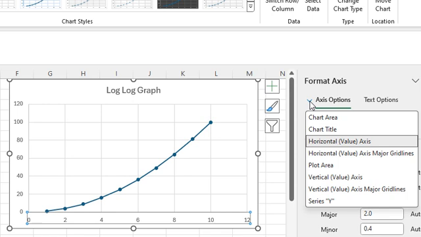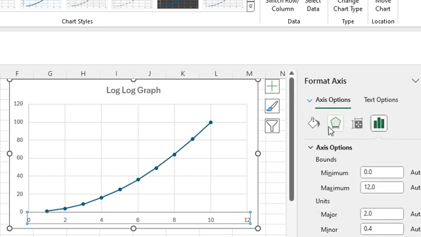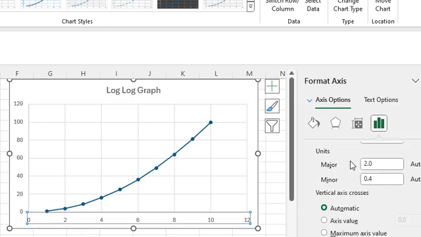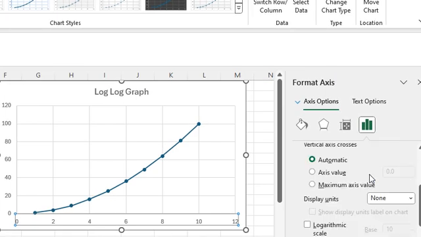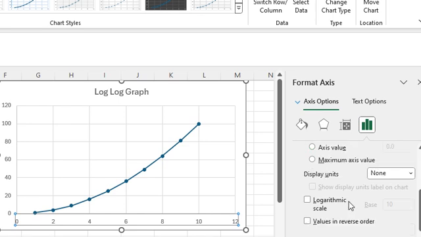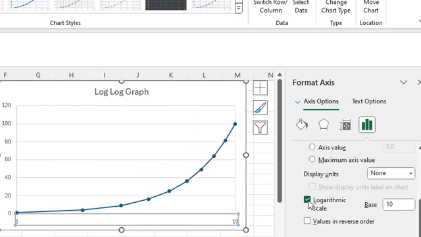Then in Axis Options, you have different choices. We have the horizontal axis, and in the axis options, we're going to go all the way down, let me move to this side so you can see it, to logarithmic scale. Make sure you click on it, because the default is base 10. So if your question asks you to make the base 2 or something, of course you're going to change it.